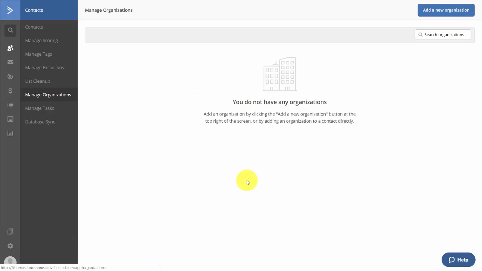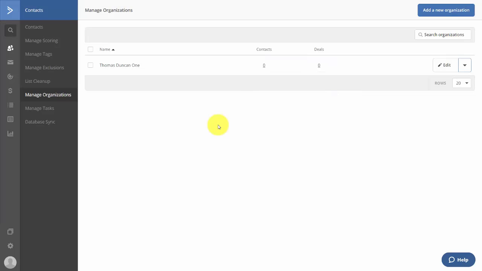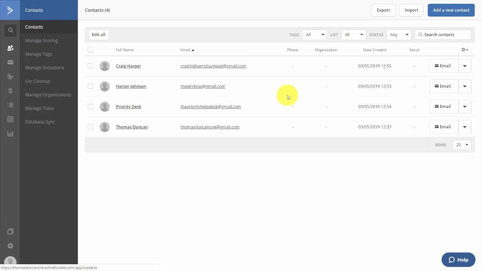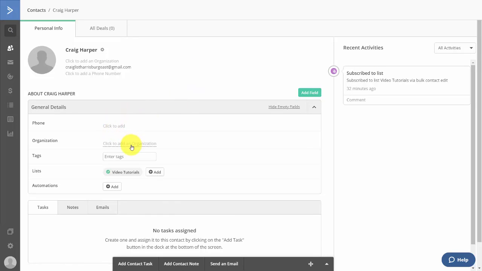You can also organize your contacts by organization. So for example, we can add in a specific organization, and then we can add in certain individuals to that organization. So if we go back inside of our contacts, we can add in individuals to this organization.